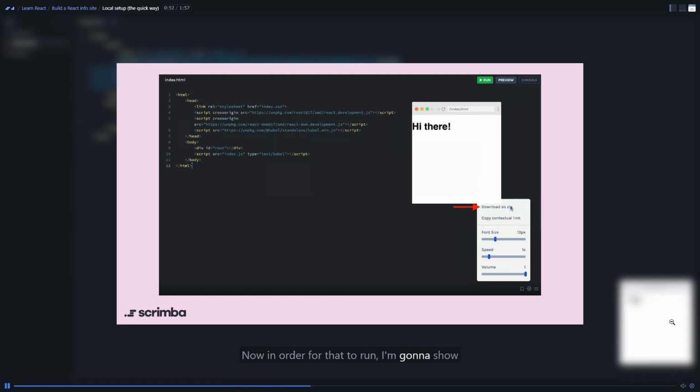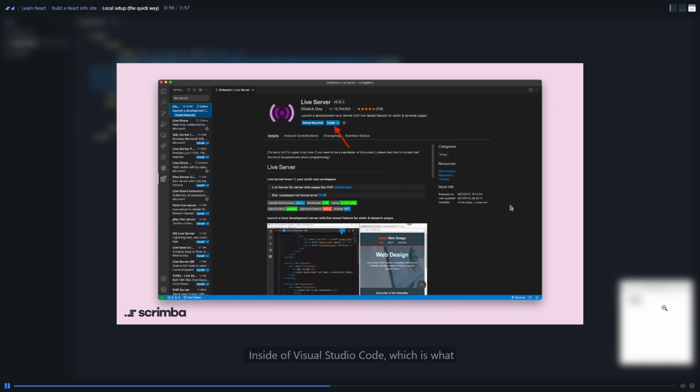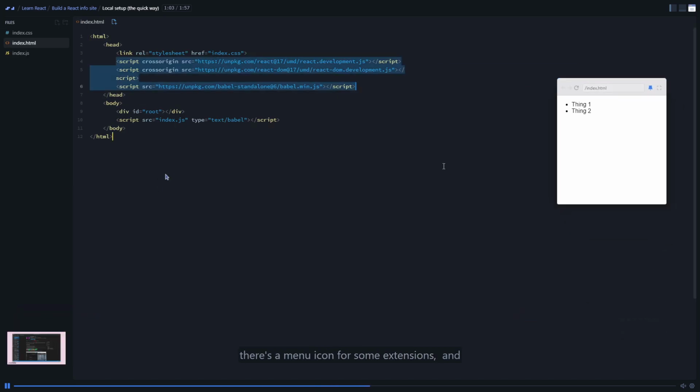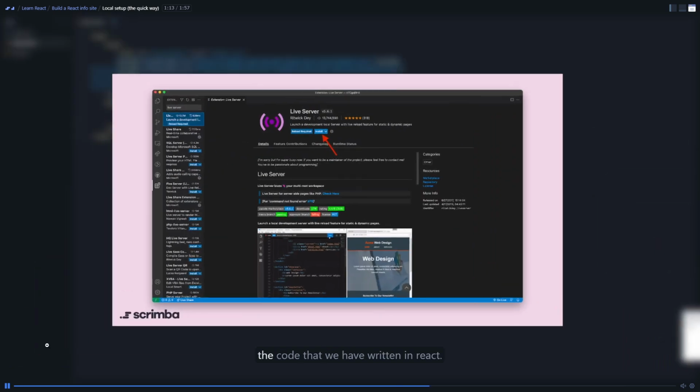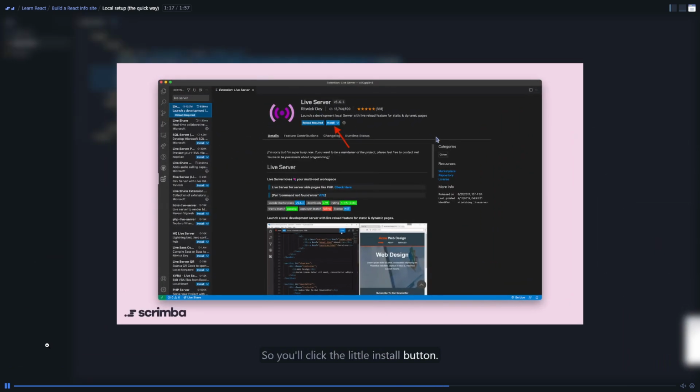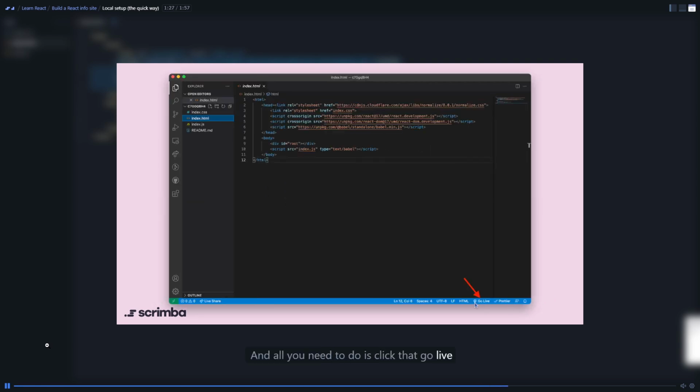Now, in order for that to run, I'm going to show you what that looks like on Visual Studio Code. Inside of Visual Studio Code, which is what you see in this screenshot, there's a menu icon for some extensions, and you'll need to search for an extension called Live Server. It's created by Ritwick Dey, and you'll need this installed to your VS Code in order to run the code that we have written in React. So you'll click the little install button. That's going to put an icon down at the very bottom menu bar in Visual Studio Code that says Go Live, and all you need to do is click that Go Live button, which will open a web page on a local server. I think it's maybe port 5000 that it runs, and that should launch your own React project on your local machine.